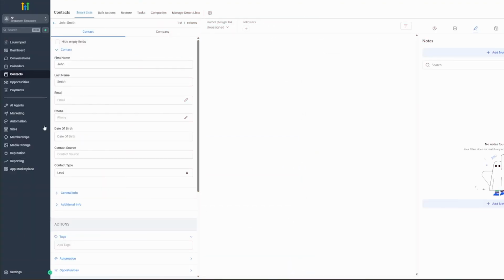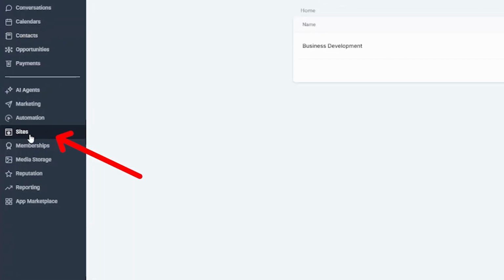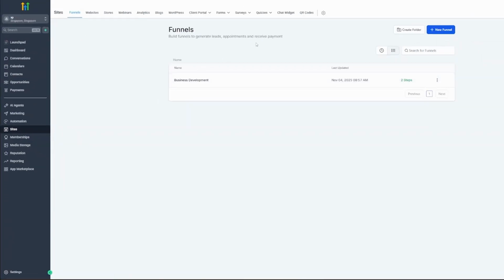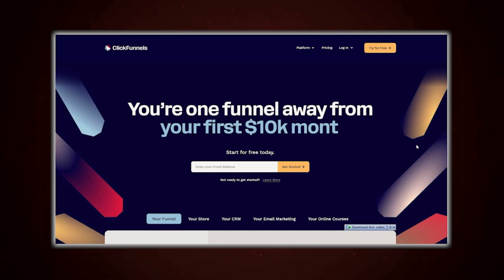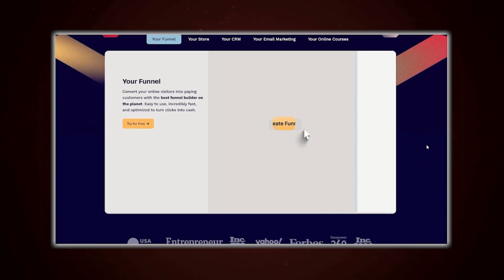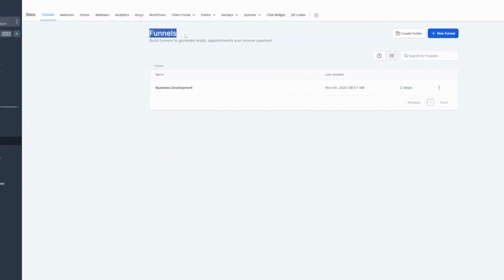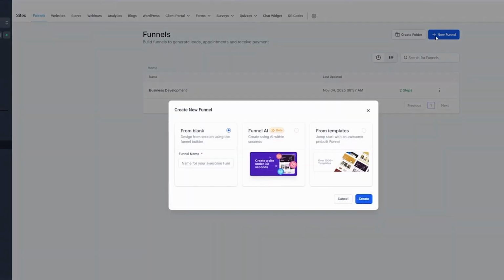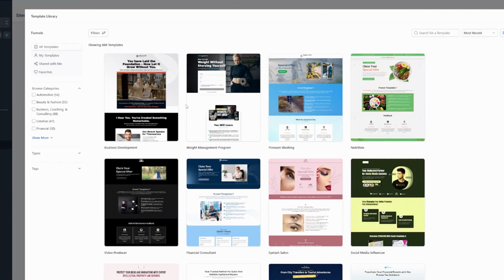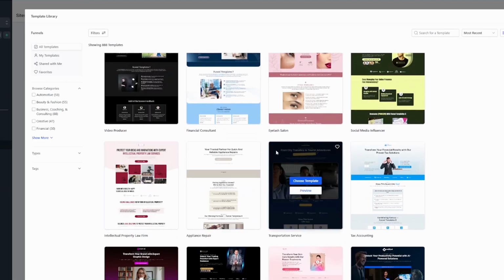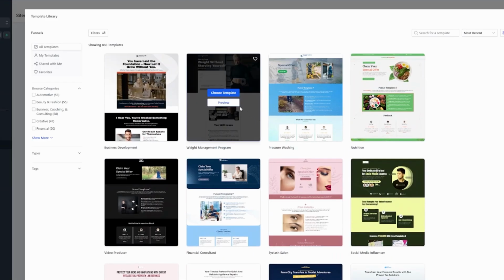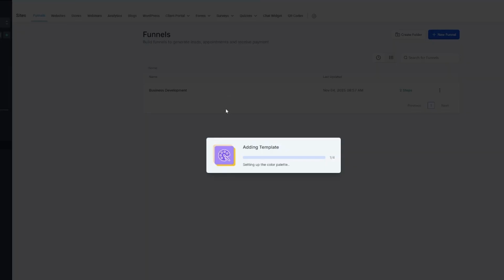Now, let's go back to the main menu and click on the Sites tab. This is the part that gets a lot of people excited. If you are paying $97 a month or more for a tool like ClickFunnels, you can cancel it. This is GoHighLevel's built-in funnel and website builder. From this page, you can just click on New Funnel to start. GoHighLevel has a huge template library, so you don't have to build from scratch. You can find a template for a lead magnet, a webinar, or a sales page, and just load it into your account. Let's open the editor.